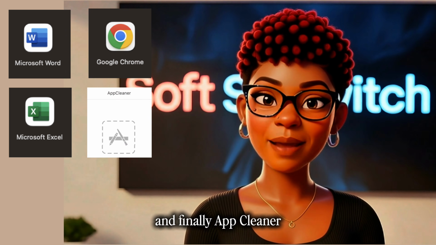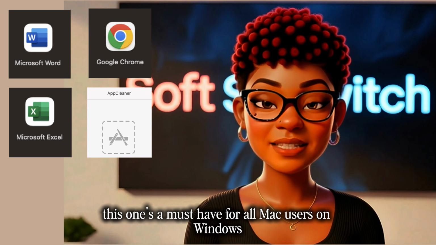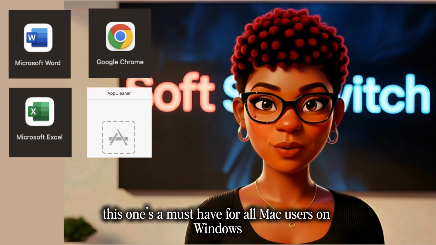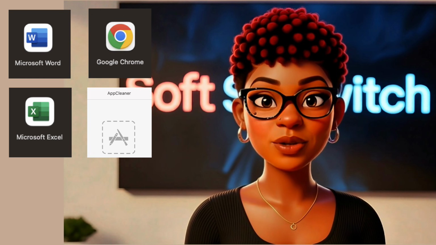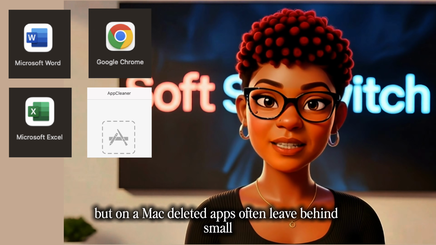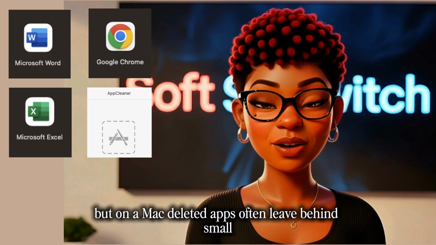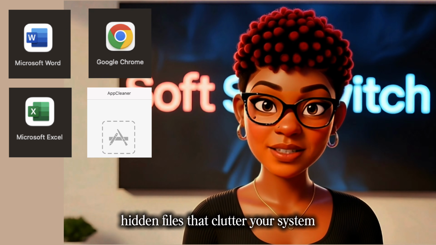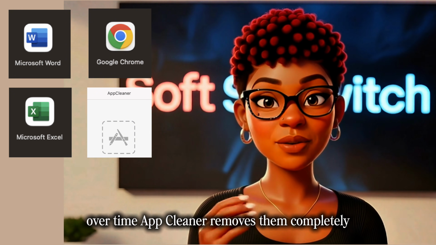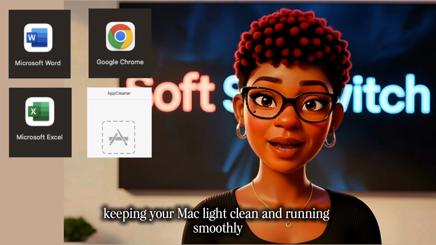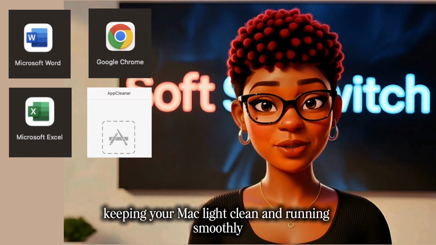And finally, App Cleaner. This one's a must-have for all Mac users. On Windows, uninstallers remove most files, but on a Mac, deleted apps often leave behind small hidden files that clutter your system over time. App Cleaner removes them completely, keeping your Mac light, clean, and running smoothly.